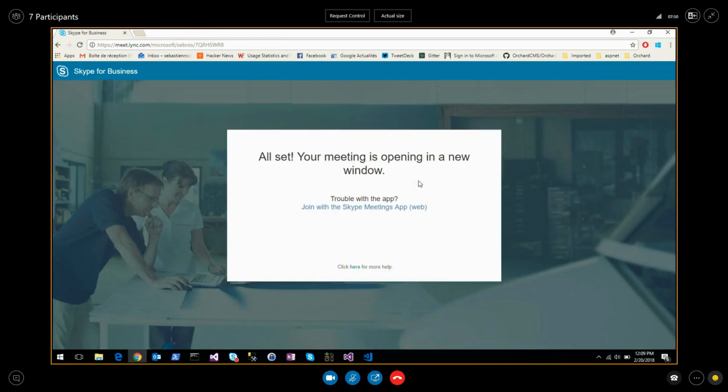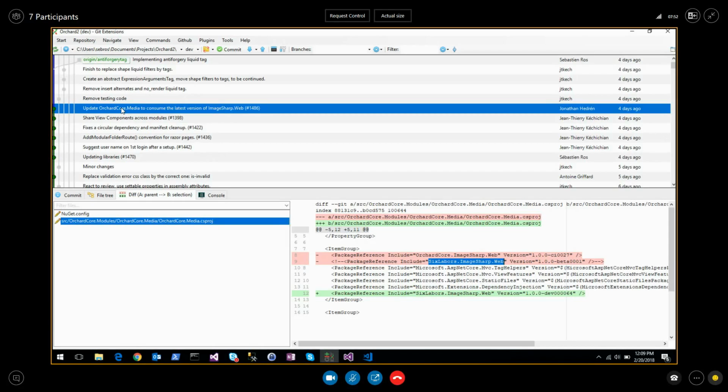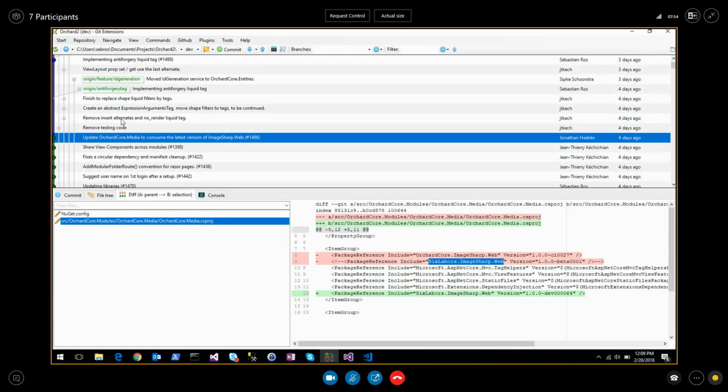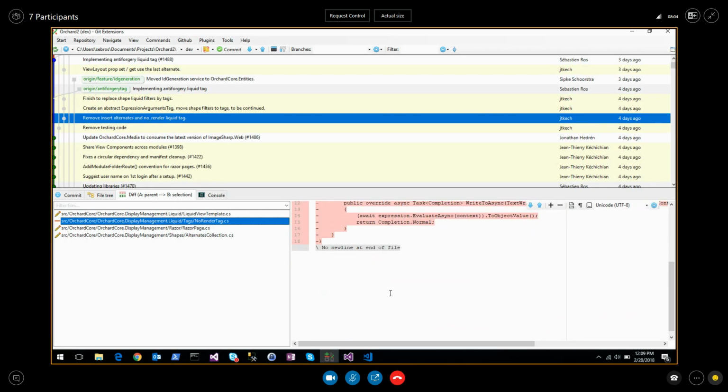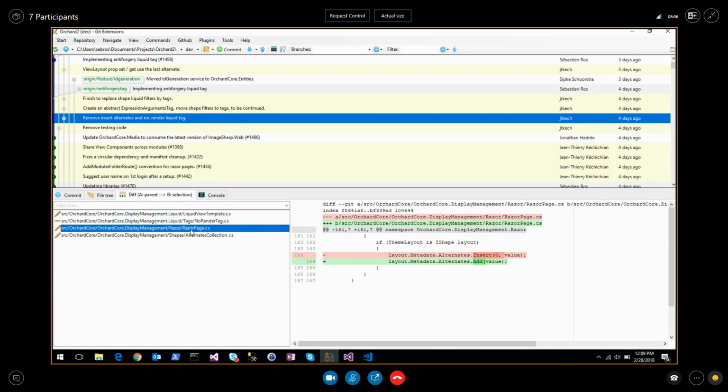This is done. Jean Thierry remove testing code, alternates and run wiki. So he's also working on. So this is a PR that goes beyond what it was supposed to do, but that's how things work. We discover things as we are fixing things.